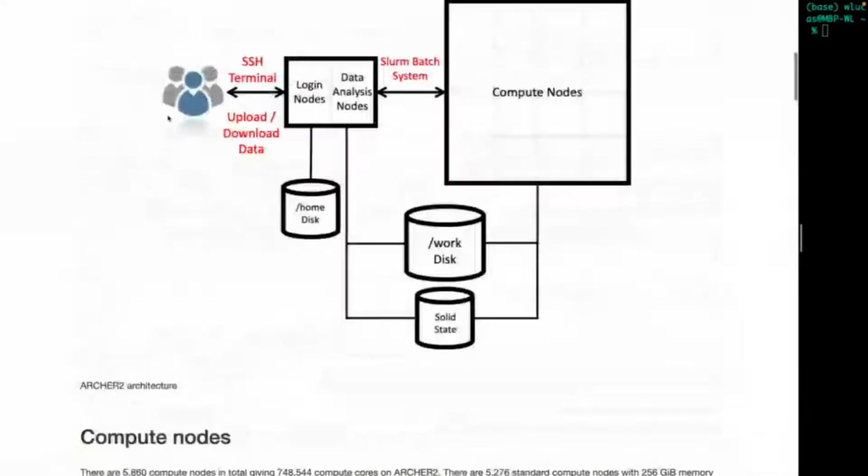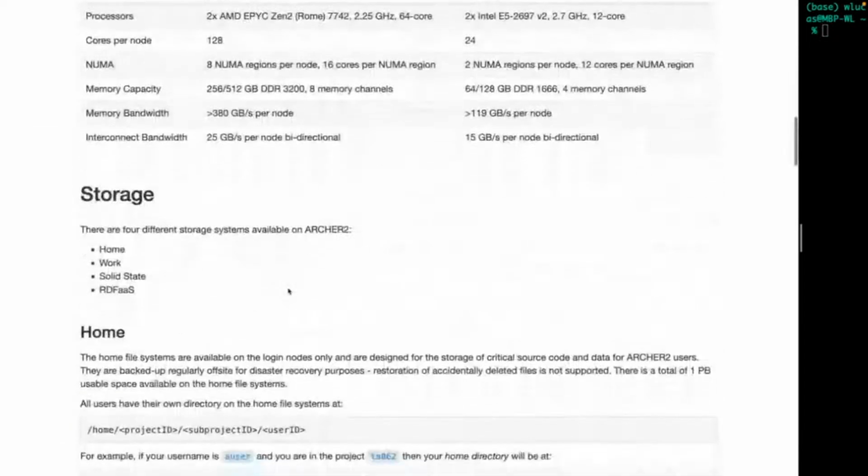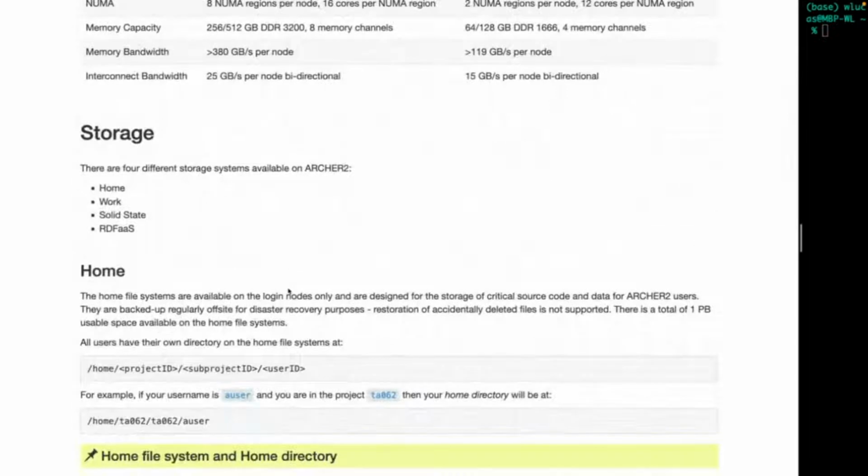So we've spoken a little about storage up here. Remember, here are our disks in this diagram. So now let's actually talk about different storage systems available on ARCHER2. So really we've got 4 available: the home file system, work file system, a solid state storage, and there's also the RDF AAS. That's the Research Data Facility as a Service. We'll talk about them one by one. For most people just now, the home and work file systems are the important things.